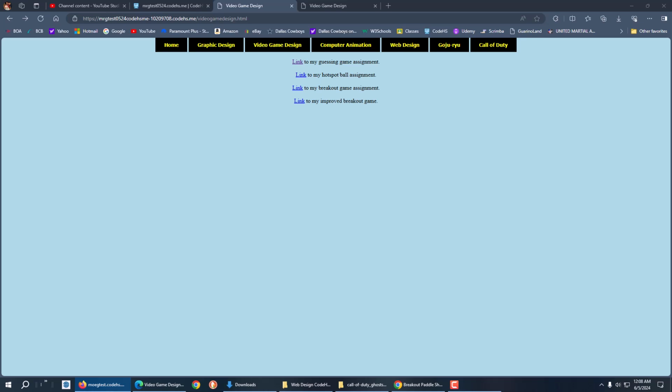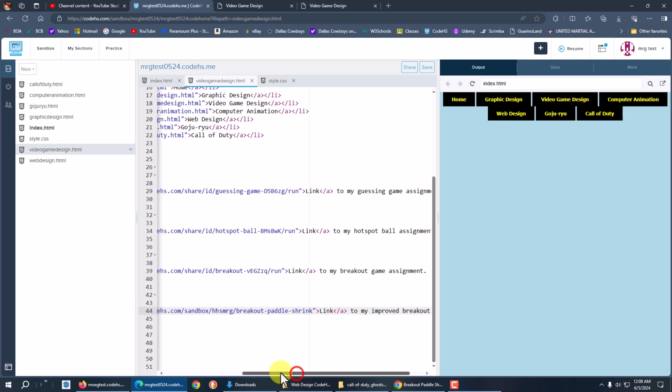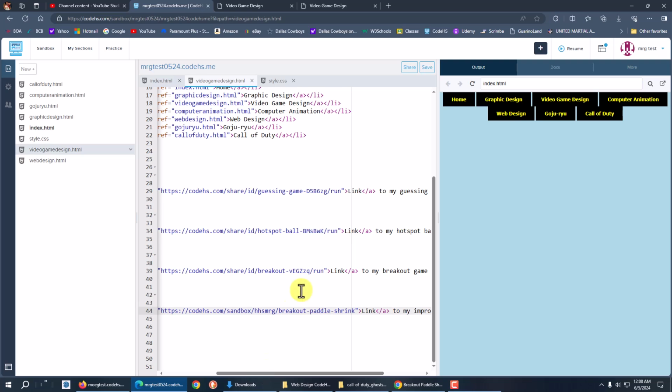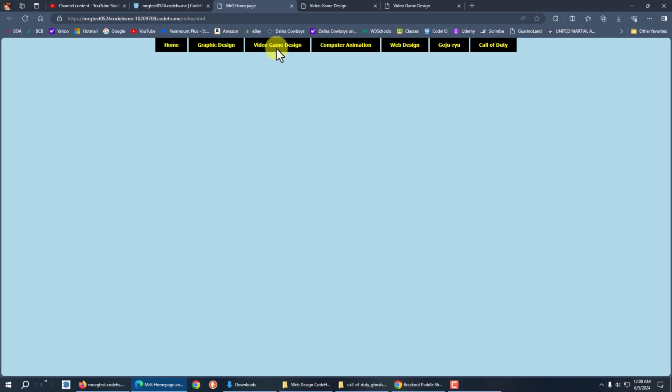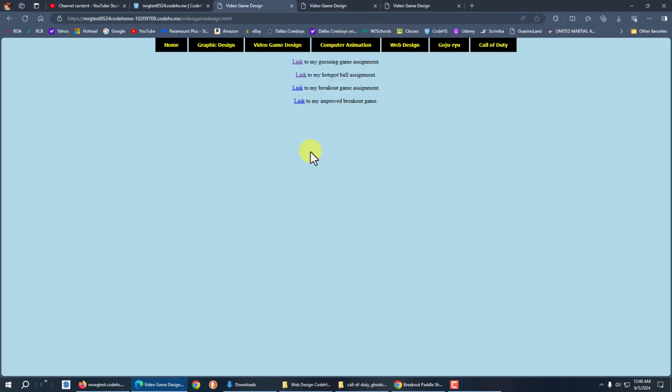Okay, so you can do it that way, but I kind of prefer, and I'll show you this technique. I would rather say at the end of, which one was that, the guessing game? Let's leave that one the way it is. And then on the hotspot ball, put this, target equals underscore blank. So now if I look at a new browser tab and go to video game design, the hotspot ball, when I click it, it opens in a new tab. I run it. I don't have to click the back button. I can just close it and my website is still there.